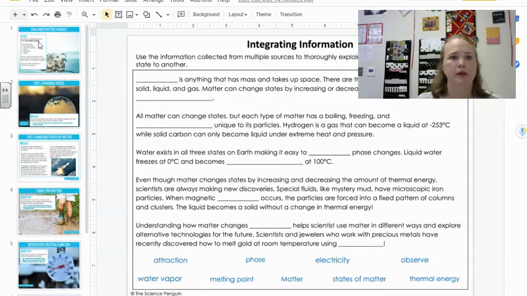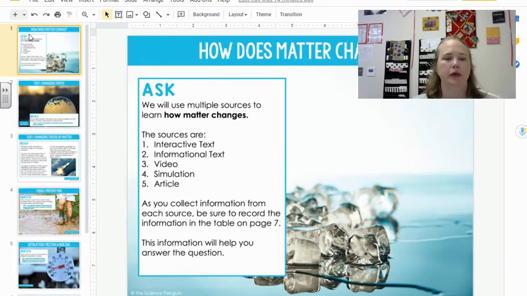Okay, so I'm going to go through and explain how to work your way through a digital inquiry. This one is titled, How Does Matter Change? And we've been learning a lot about matter, so this is going to talk about how matter changes. It's basically just a matter of reading through it and following the instructions.